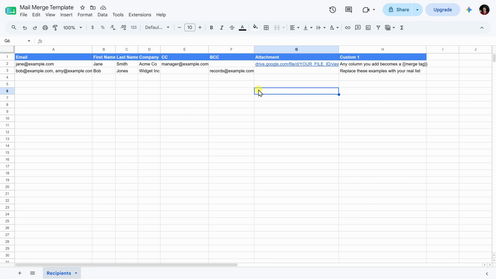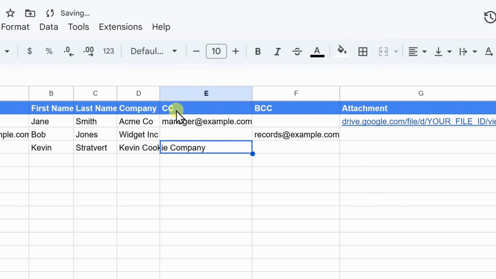If you don't need them, you could delete them, you could rename them, or you could even add more here at the end. Let's enter in some sample data to see how it works. Right over here, I'll enter in an email address, a first name, a last name, a company. And right over here, I could enter in a CC or a BCC email address. I'll leave those blank for now.